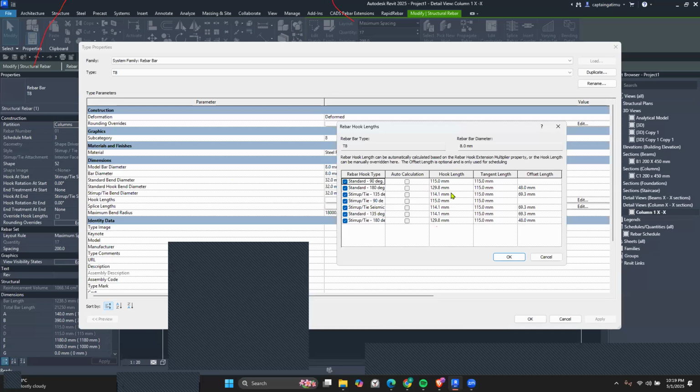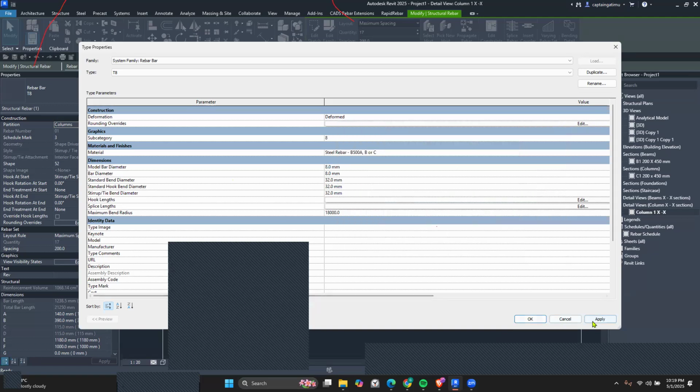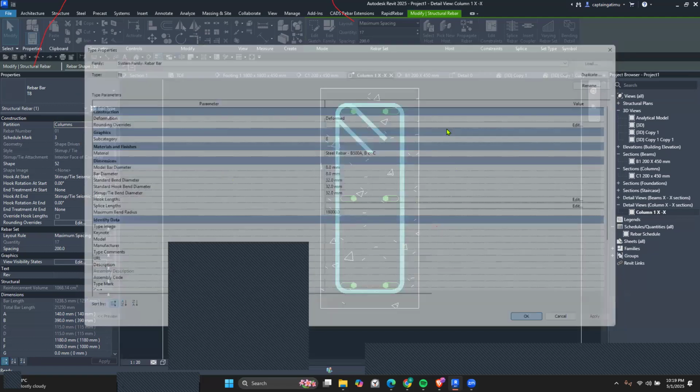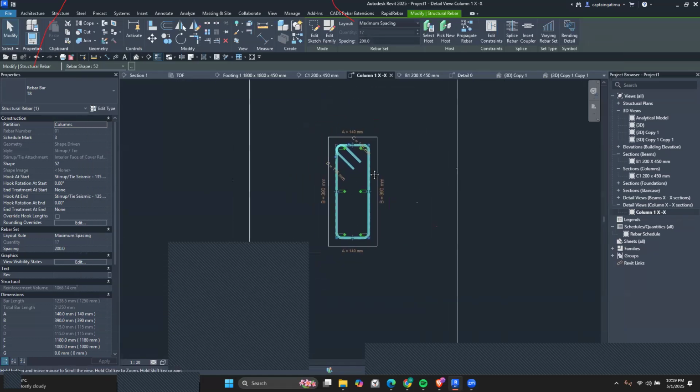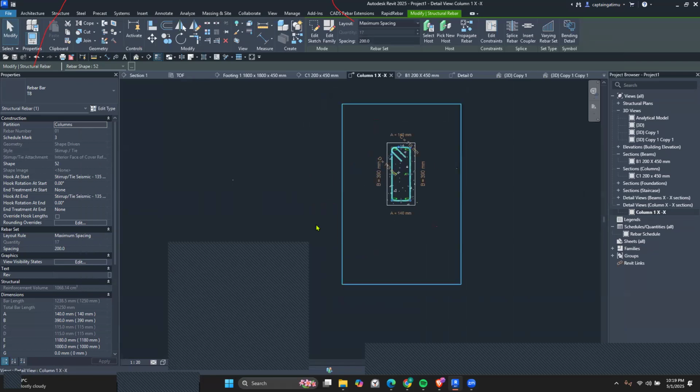If you want a different hook length, change the hook length here for the type of Rebar hook that you want, and then click on OK, apply and OK. And if I made any changes, they would appear. I hope that's okay, Lutaya. You can try that out and then inform me how it goes.